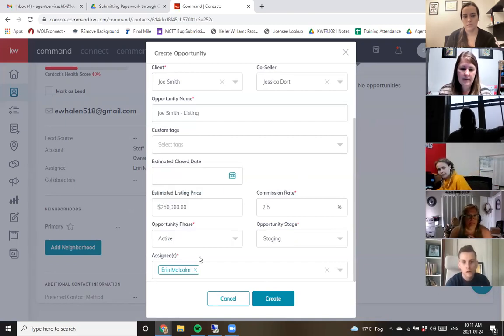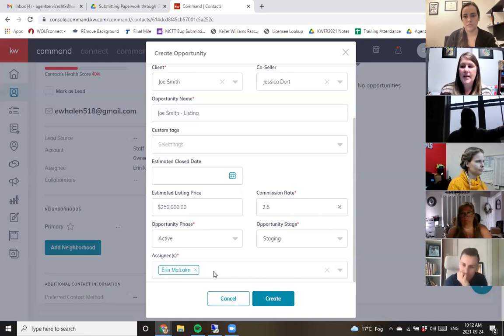Put this one in active. And then assignee is who on your team do you want to have access to this opportunity? So basically it would be the agent who's actually doing this transaction, probably the rainmaker if they review their agent's documents. And if you have an administrator, you would put them on there so they have access to it as well. If you're an individual agent, ignore that.